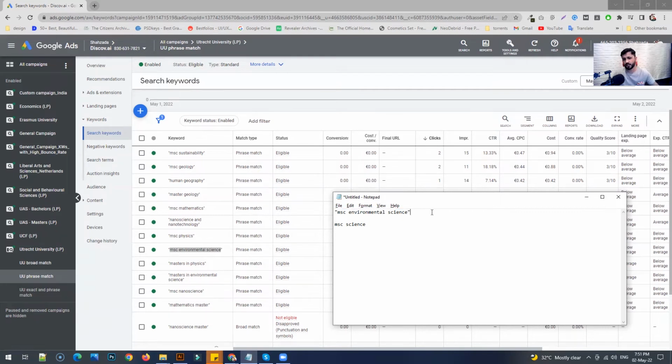You know, they might say MSc Environmental Science University, or they might say best MSc Environmental Science program, etc., etc. But the core phrase keyword that you're targeting has to be included in the user's query. A user cannot just type in MSc Environmental and something else, and Google would still show your ad to those users. That's not going to happen in the case of phrase match keywords.